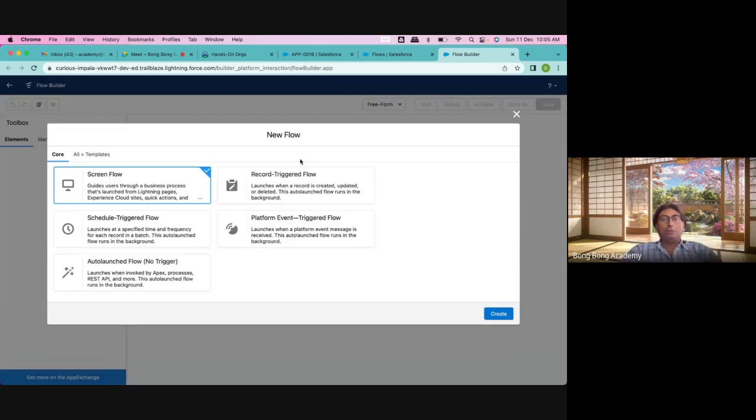So here, when you start a flow, it will give you many options, right? A screen flow, a record triggered flow, a scheduled flow. Let's not discuss those others; I don't want to complicate. Those are advanced topics. What is a screen flow? A screen flow is where you want some UI.